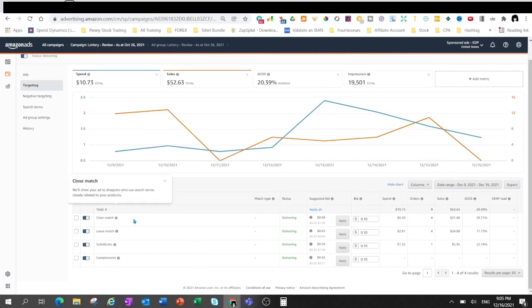I can see we have close match, loose match, substitute, and complement. And I'm going to do the same exercise that I did the other time. For close match, I'm going to see which one is losing money. I can see that for the first one, close match, it's 29, while my break-even ACoS is 15. So I want to reduce this 0.10. I no longer want 0.10. I'm going to reduce it maybe to 0.08, and I'm going to save it.